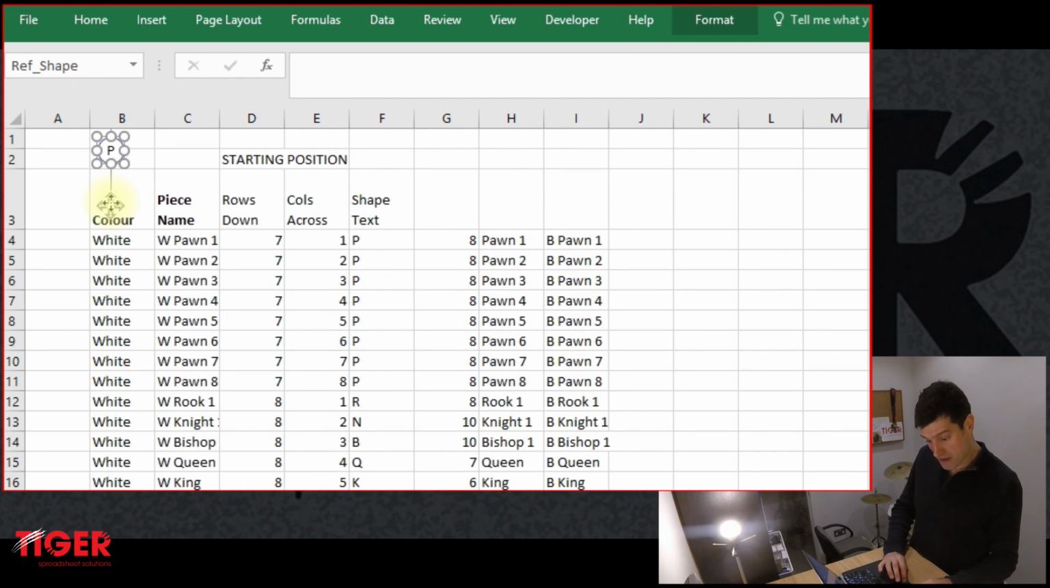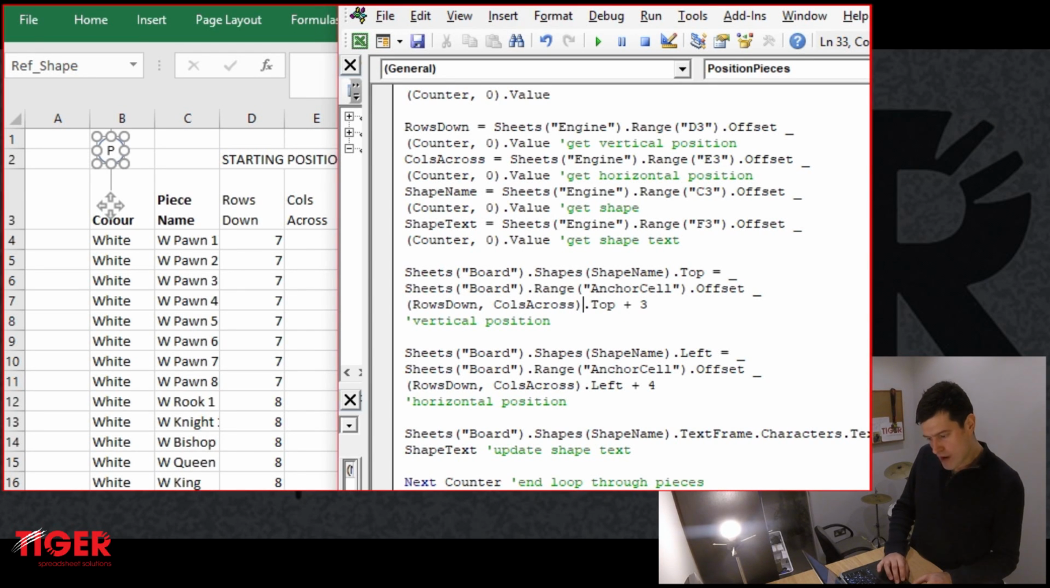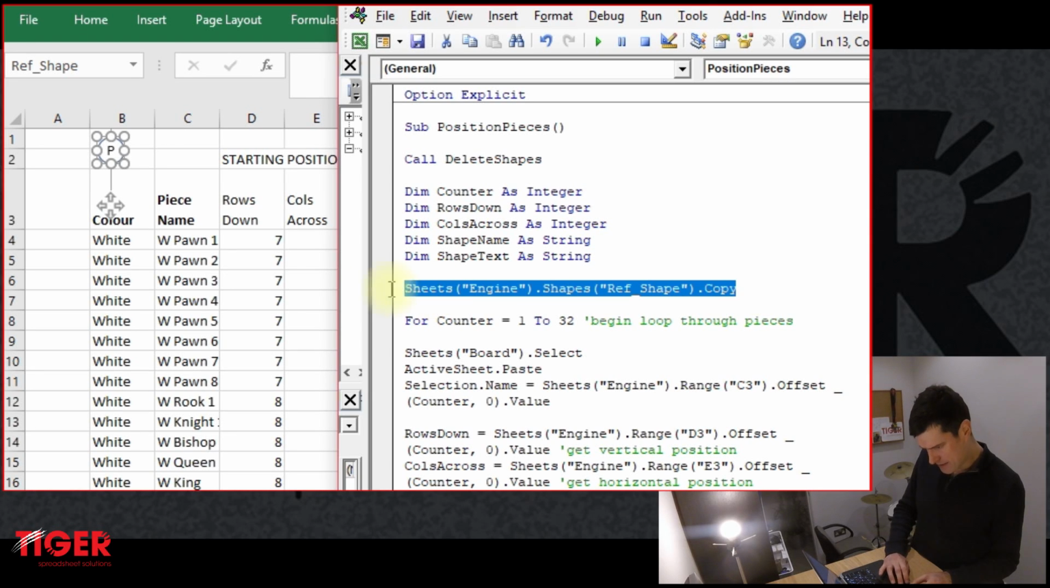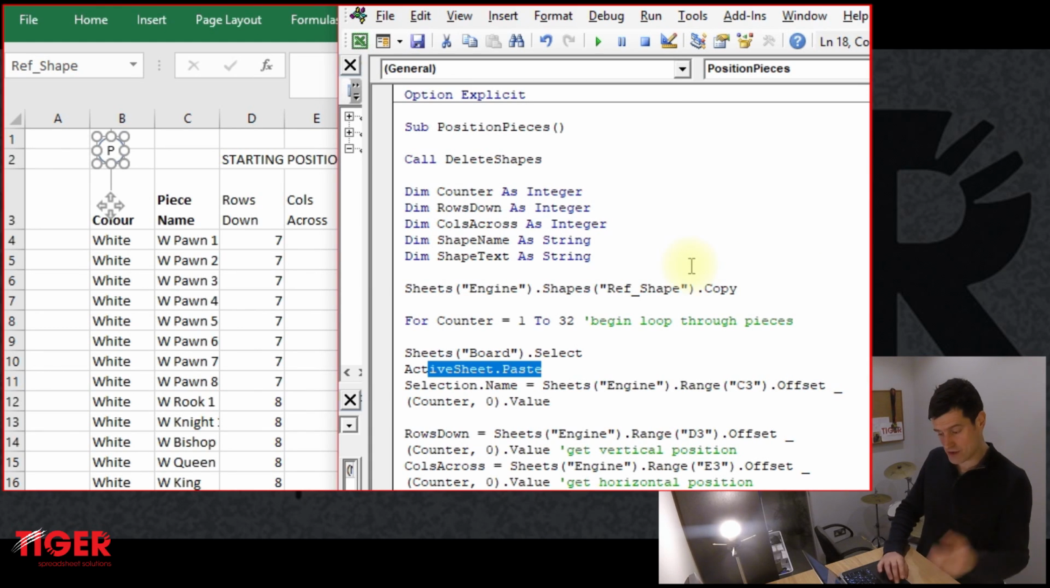Okay, so the way I'm going to deal with it is to have two reference shapes. Remember, we've got a shape here. We can tell the name of the shape in the top left corner. Where does that fit into the code? Well, right at the beginning, there we go. Yeah, we've got ref shape dot copy. So we're copying that shape and then we're pasting it. Pasting it every time we go through the loop, we're pasting it onto the board 32 times.